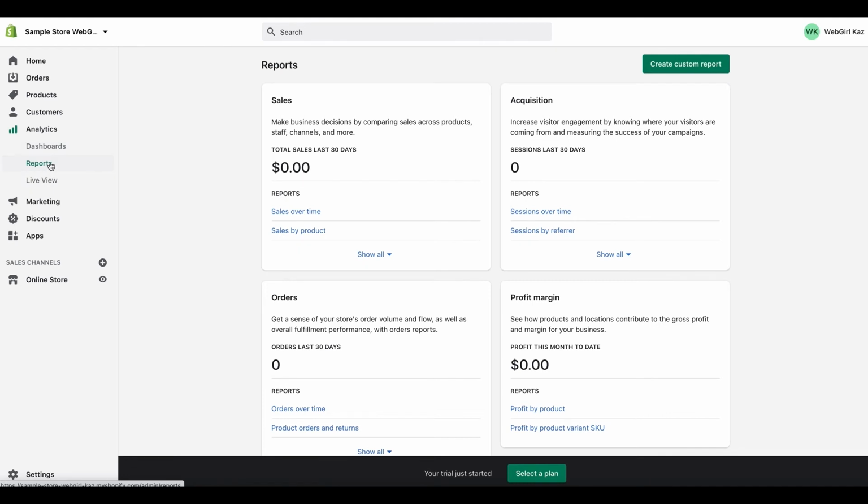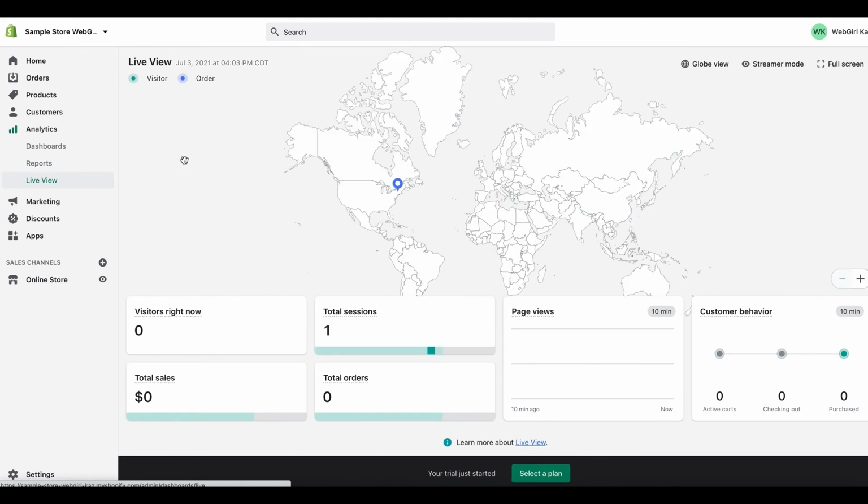So under analytics, you've got reports. So if you need to pull your yearly reports for tax purposes or different things like that, you can do that here as well. You've got your live views. So if you have a social media campaign, which is really preferable when you're selling products, and that will definitely be in a later video, you can see who is on the site right now. So visitors right now obviously is 0 because this is a sample, and so we're just kind of going through the dashboard. But you know, if you have a social media campaign and you've got a whole bunch of visitors that are looking at it right now, that's really fun to see.